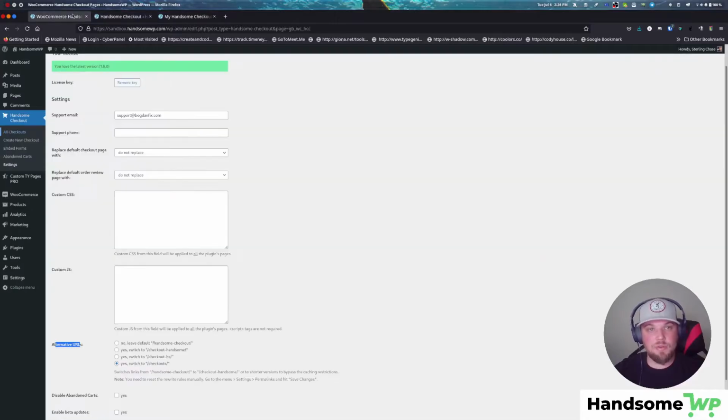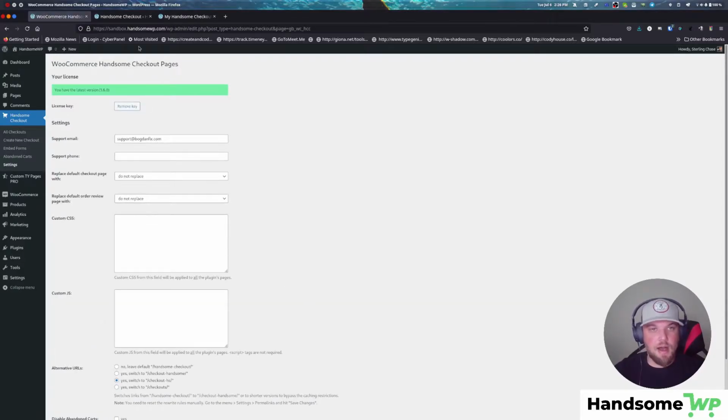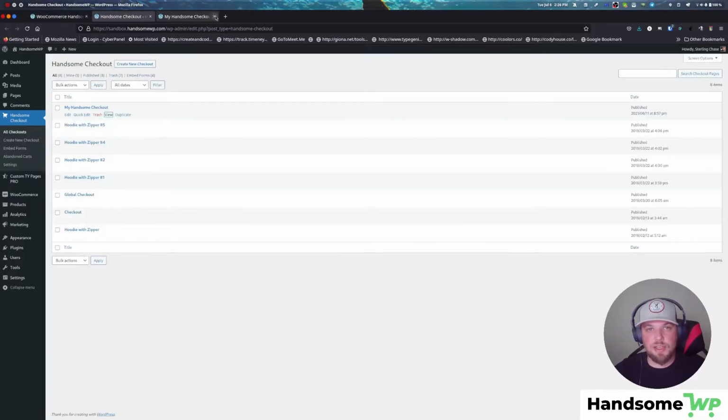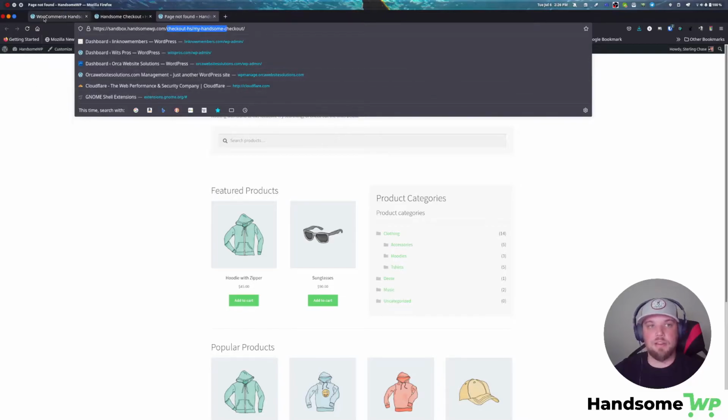So if we go back to our global settings and say we set it to checkout-hs, let's just switch it for demonstration purposes, and then save our changes. Now if we come back to our checkouts, let me close that page and refresh because we just updated our URL. Let's open it in a new tab, and you can see it says page not found. But our URL is correct here, and let me show you exactly why.